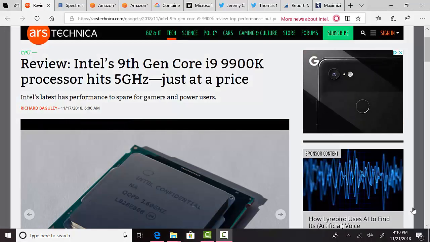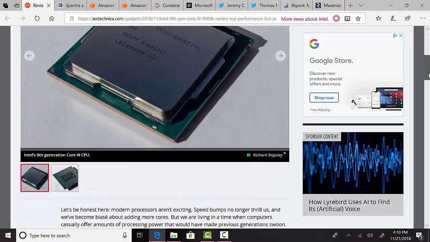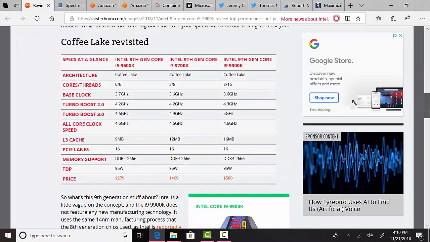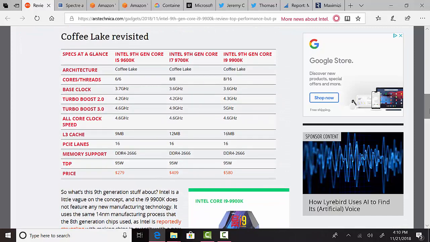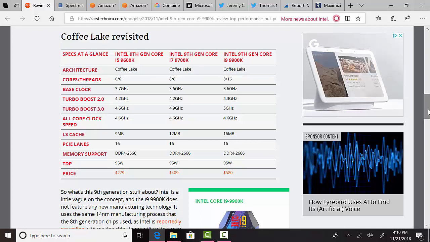This week, Ars Technica reported on some of the details of Intel's 9th generation i9 processors, which Intel states is coming with a hefty price tag of $580. Built on the Coffee Lake architecture, the 9900K features 8 cores, 16 threads, and 16 megabytes of L3 cache. Turbo performance grows up to 5 gigahertz.